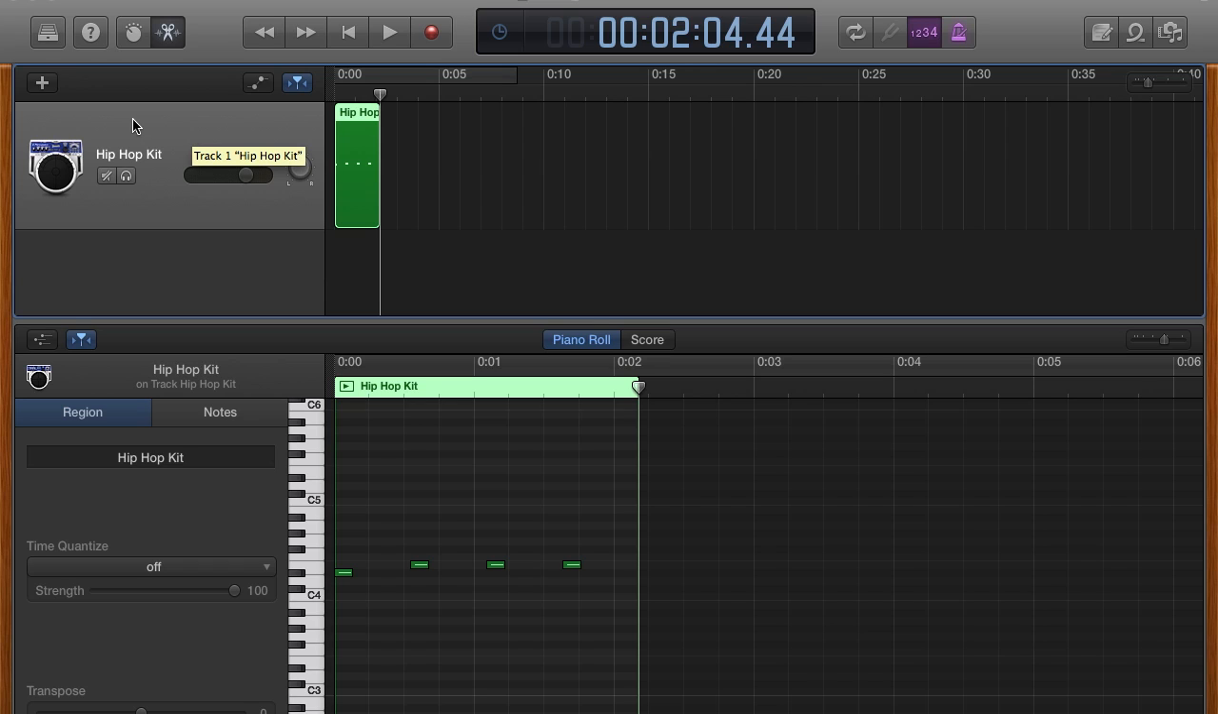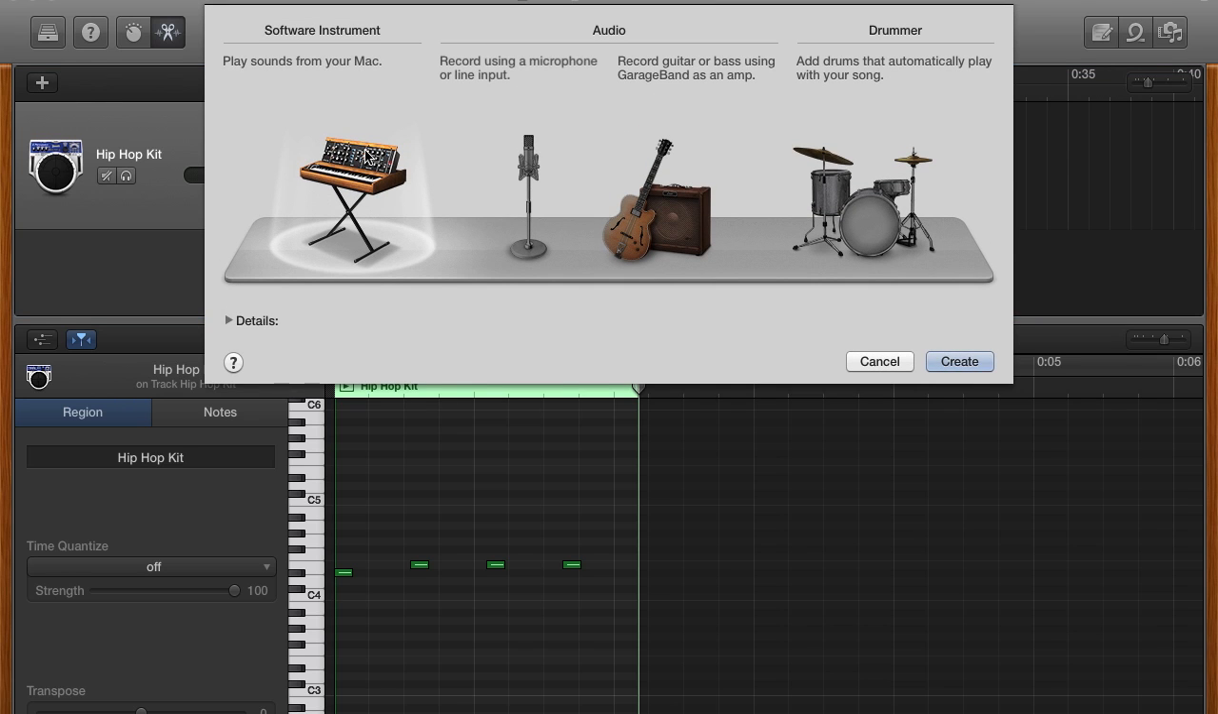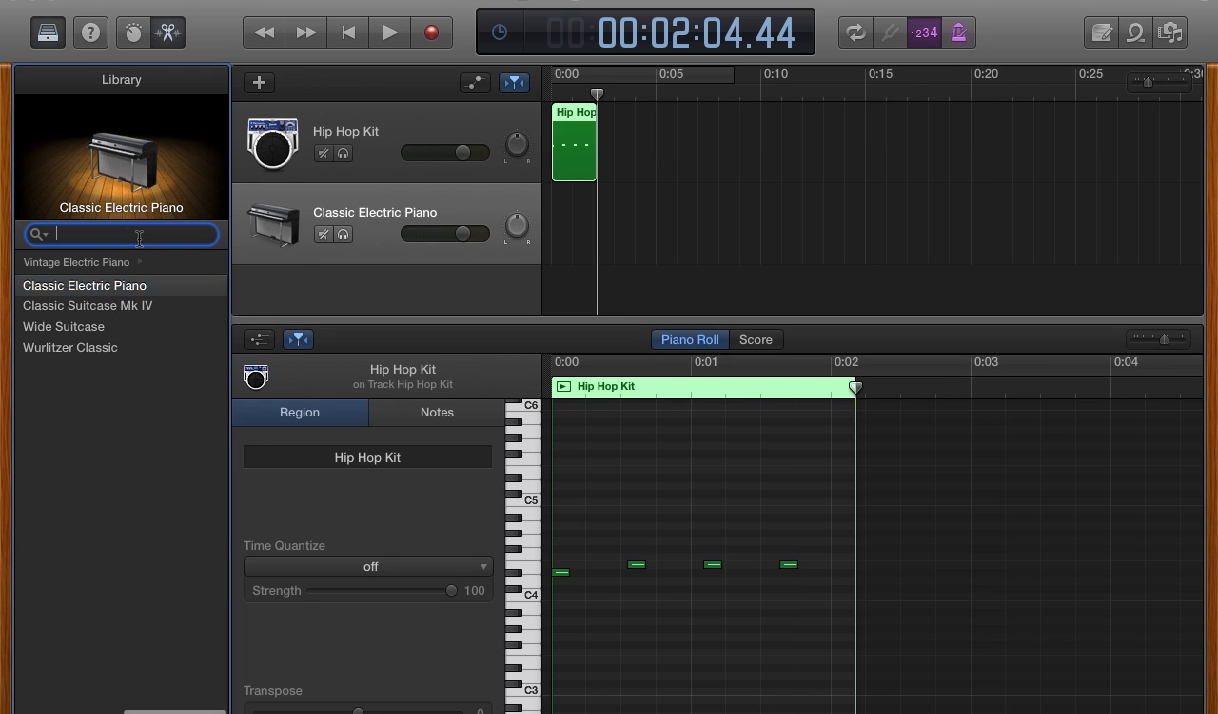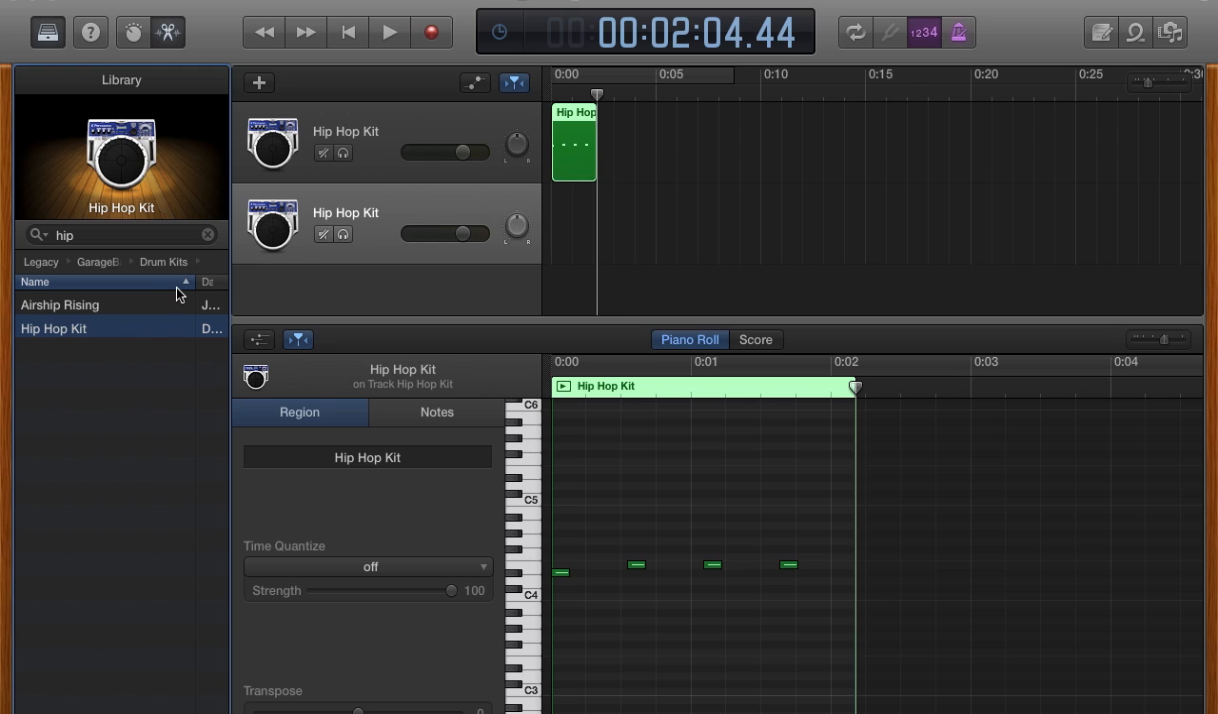If you don't have this yet, you can always just click on new track and click on keyboard, and once it goes to create that, you're going to want to search for hip hop. Just type that in there. There's your hip hop kit, and bam, you've got the hip hop drum kit in there.